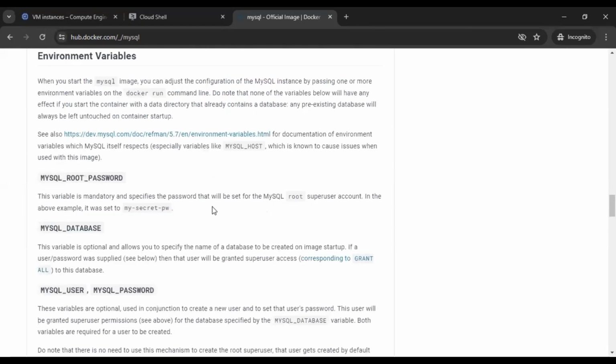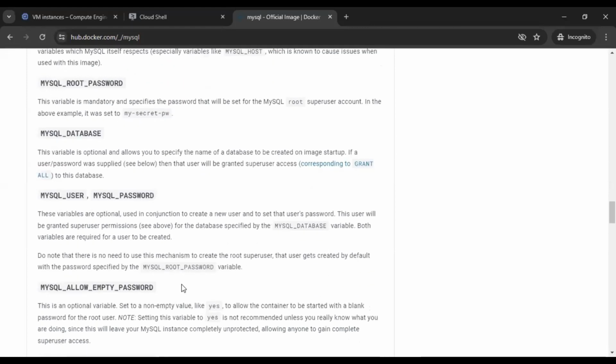So what I'm going to use are MYSQL_ROOT_PASSWORD, MYSQL_USER, and MYSQL_PASSWORD. If you do not specify MYSQL_DATABASE, this particular user will not be granted superuser permission anyway.